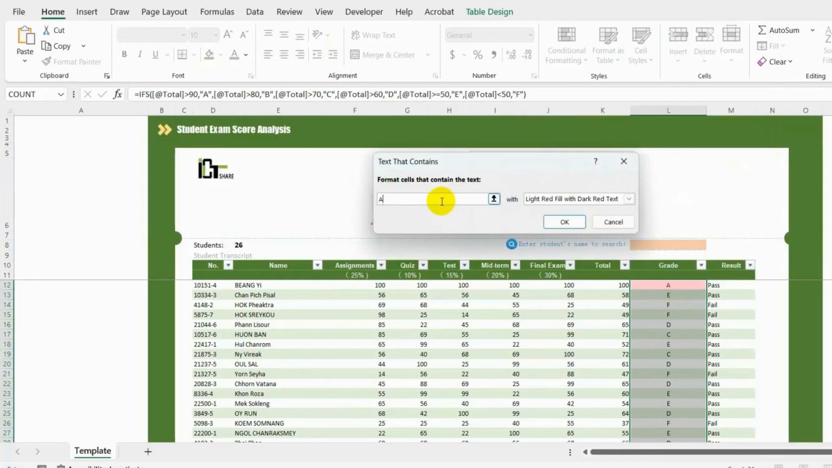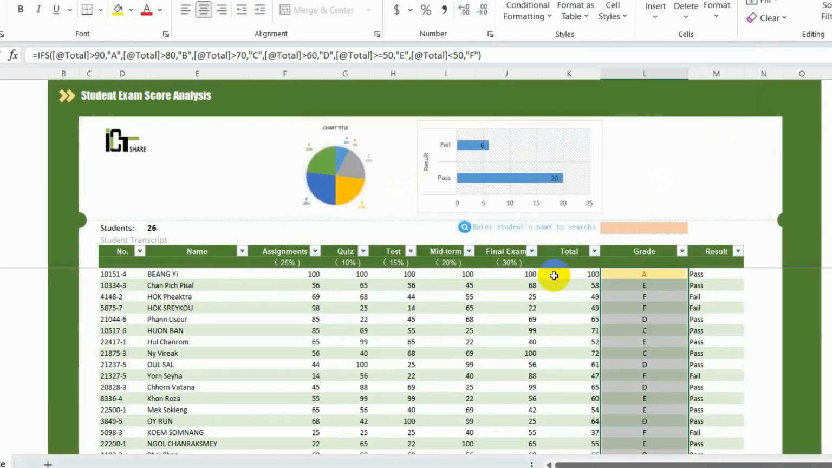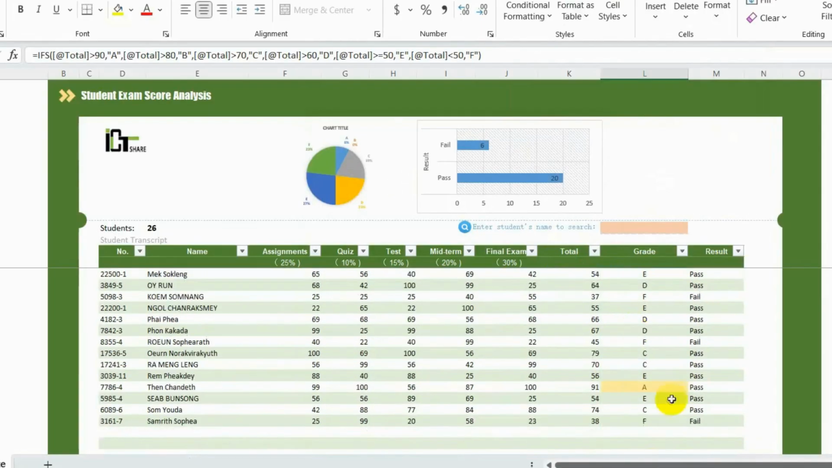In the box, type A to set rule in cells. Next, click the list button to choose highlight color. I pick yellow fill color. Now, check the outcome below. In cells, if any student got grade A has yellow highlight color, it is correct for this rule.